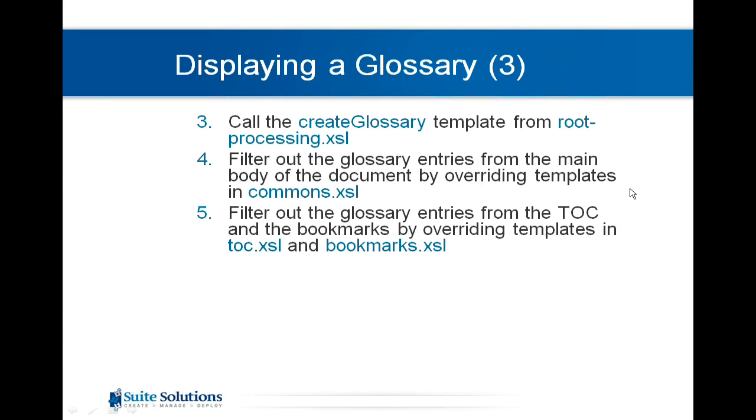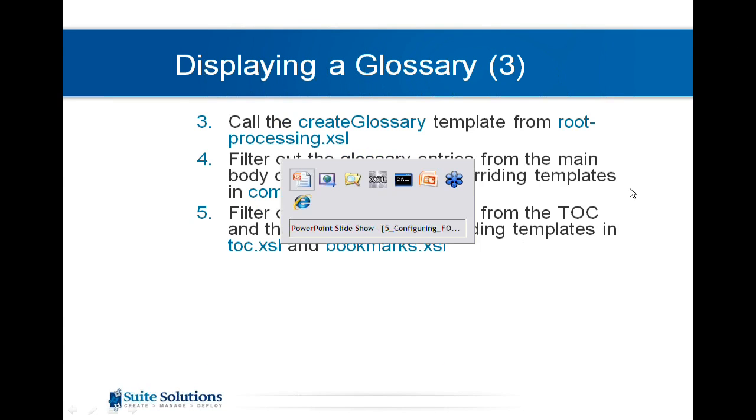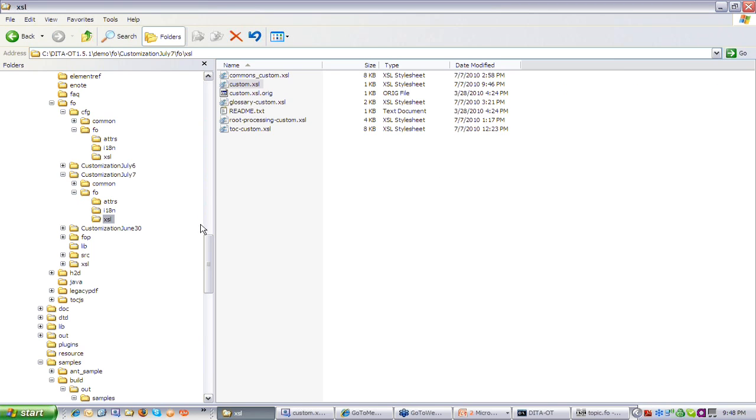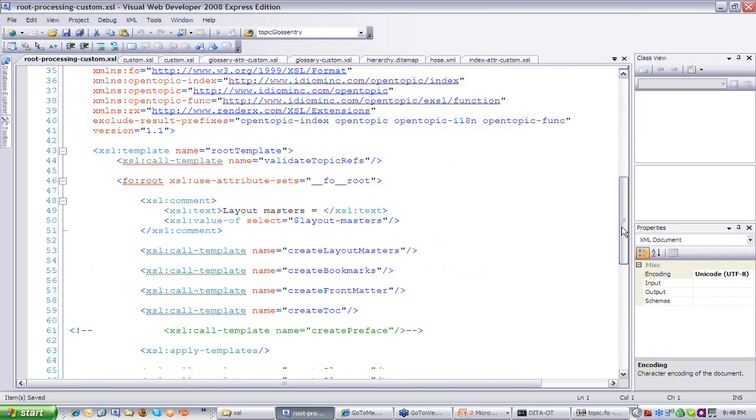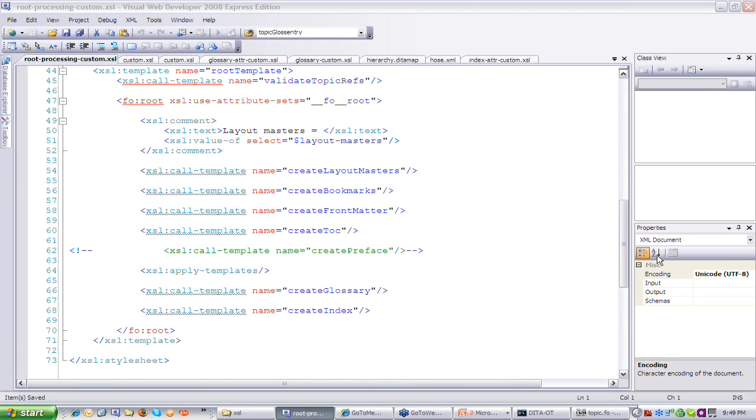Okay, so I want to show you what I mean by each of these items. Again, I'm going to show you where I call the templates that we wrote. So here's the root processing custom file that I mentioned before. You can see, or you will be able to see soon, there are a whole bunch: create layout masters, create bookmarks, create front matter, create TOC. So right after that, and there's an apply template, right after that we put in a create glossary template, which is calling that glossary we created earlier in glossary.xsl. And then following that is a create index template.